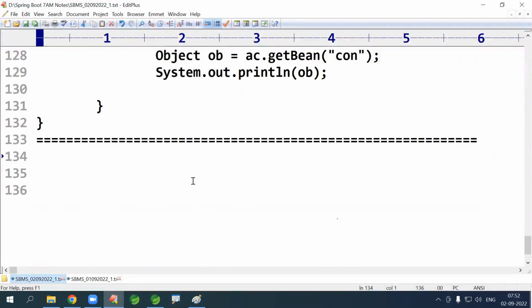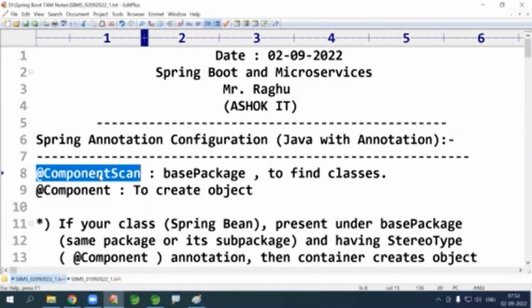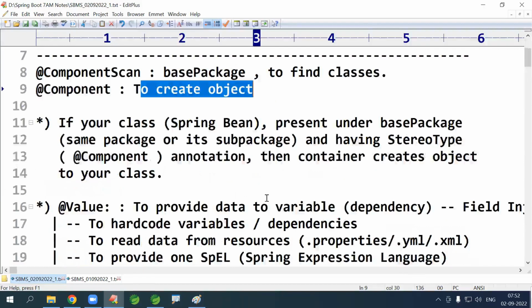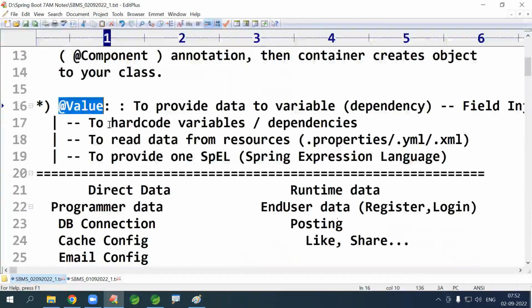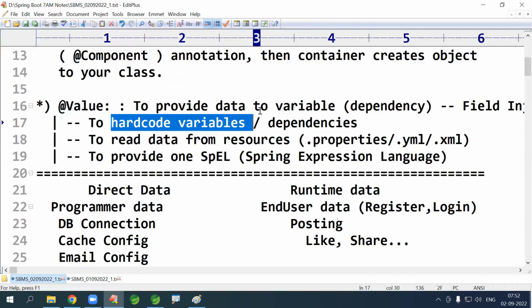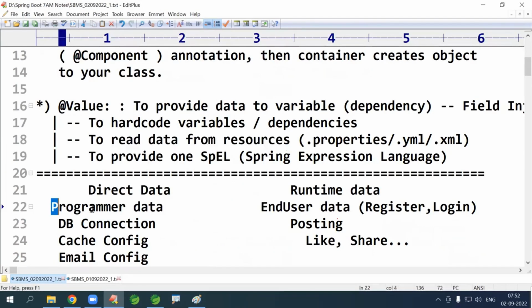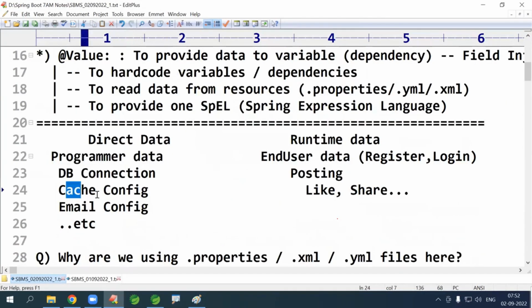Just revising for a second. @ComponentScan will try to scan the classes from the package given, same package and sub packages. @Component creates the object. With @Value, we can hard code a direct value, but that is not a good approach. We can read the data from resources. In real time, programmers keep data like database config, cache config, email config, and data required to start the application in a .properties file. I'll show .yml also later. SpEL will also come later. It is not used much, very rare.